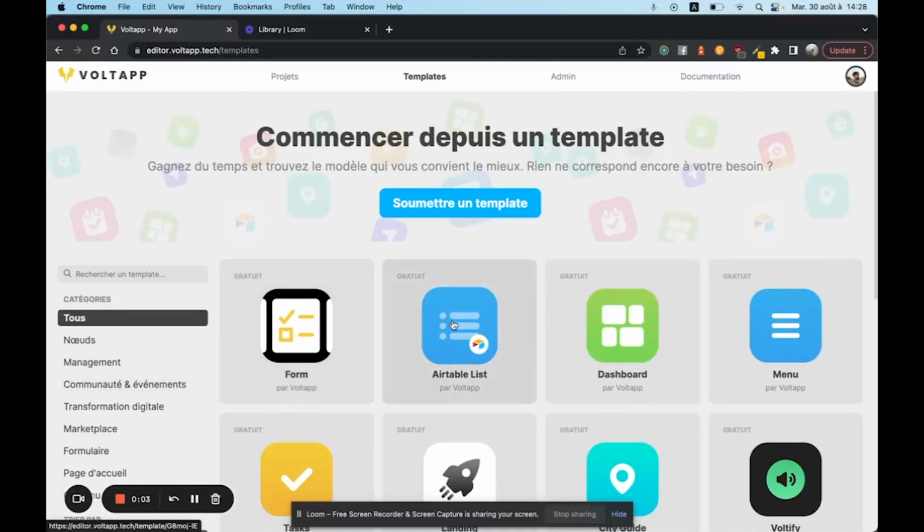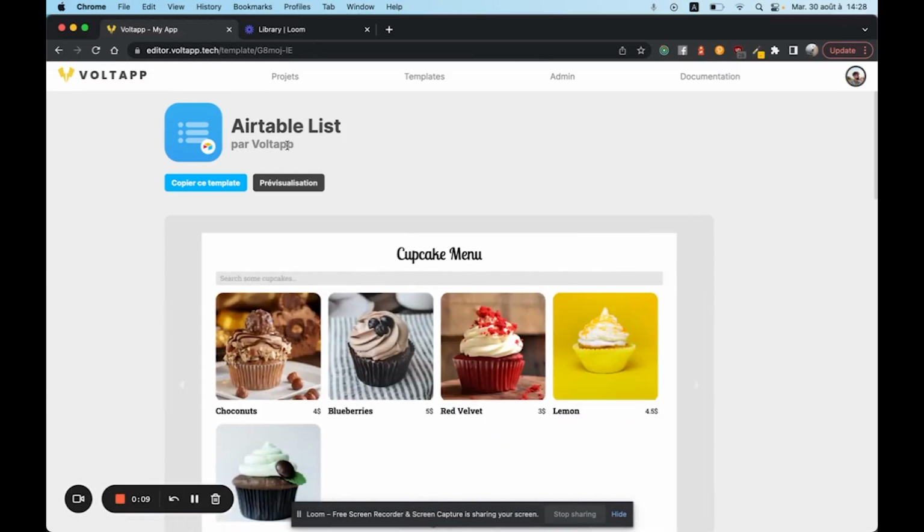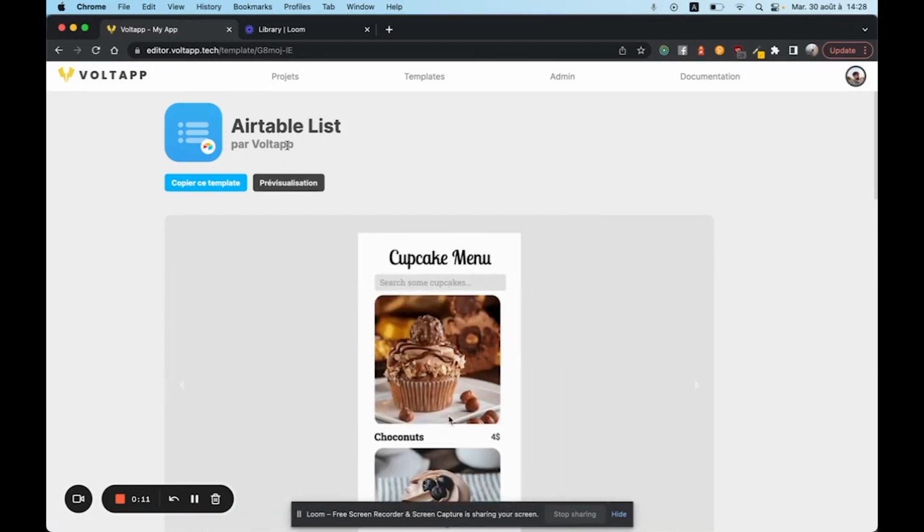Airtable list template. In the third video of this template series, we'll be introducing the Airtable list template. This template will show you the necessary steps for connecting a database to your app. So let's get going.